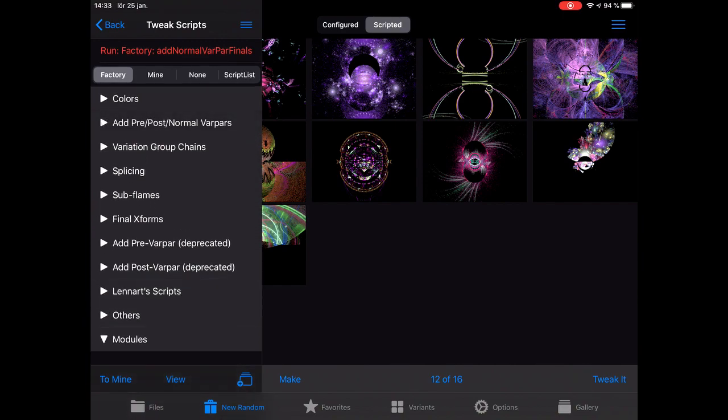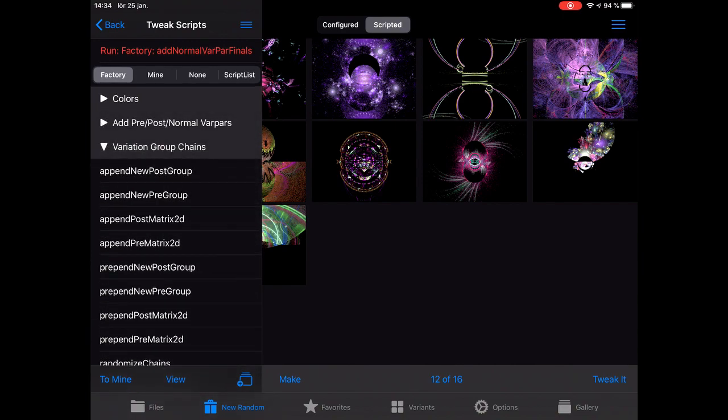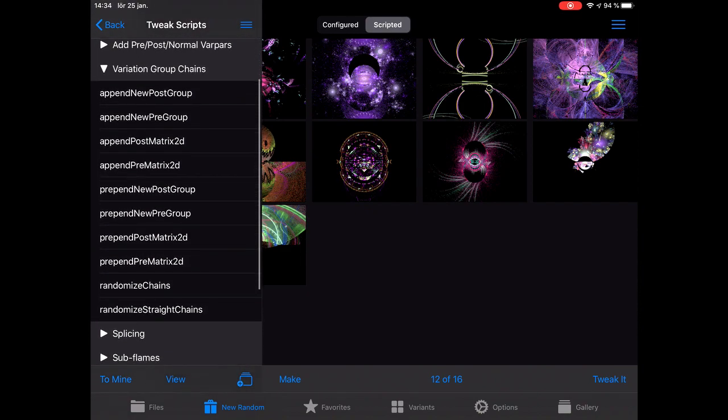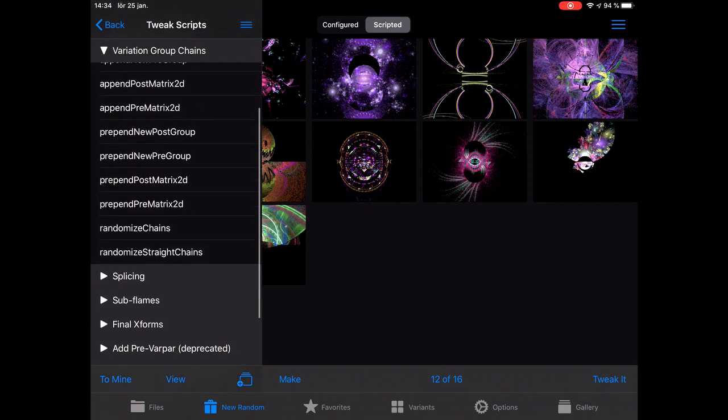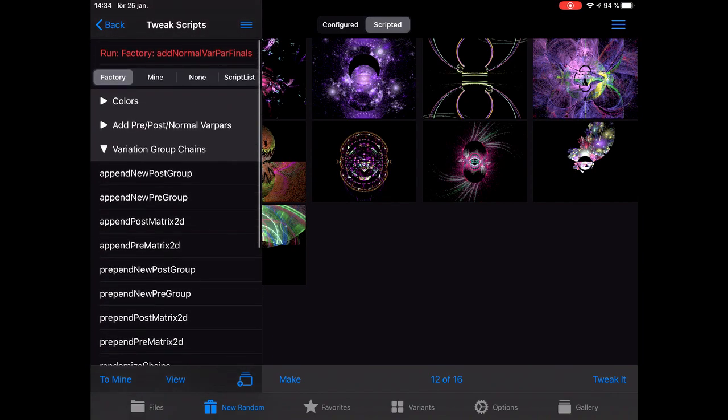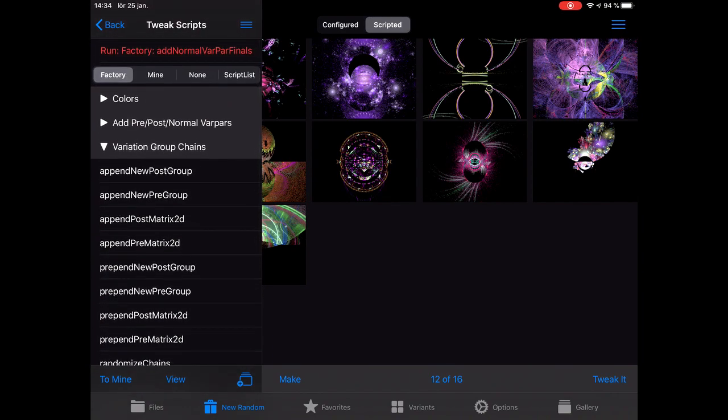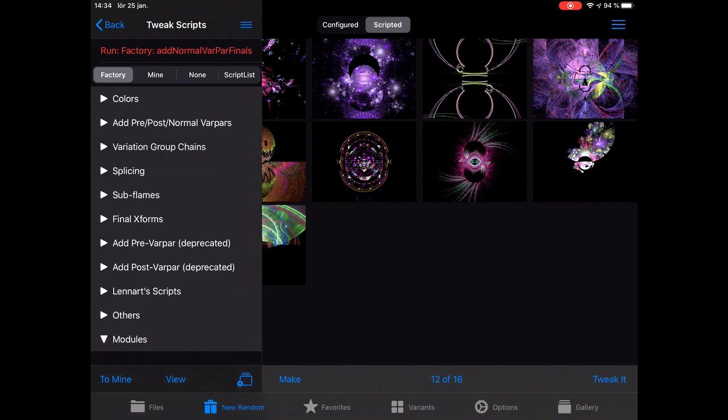The next heading is the variation group chains, where you can append and prepend new variation groups, but they will often be empty groups. So I don't find this section so useful. Maybe it's just because I haven't found a very good way to work with it, but that is what it does. More interesting is the splicing.